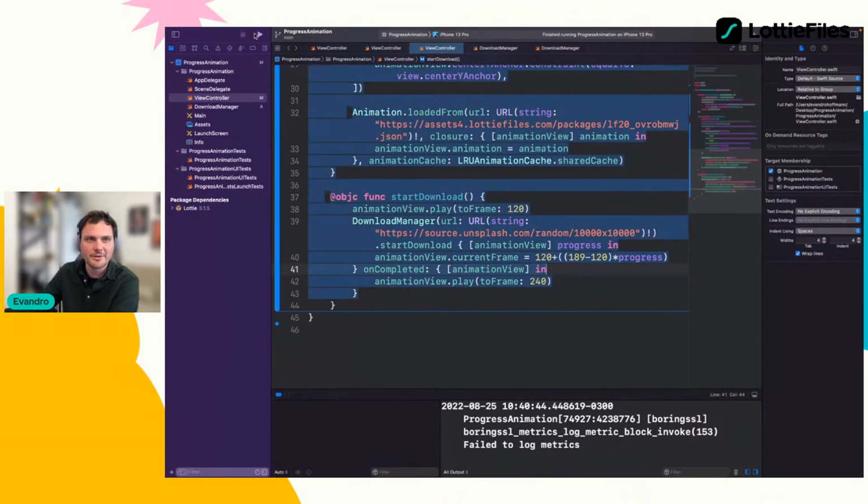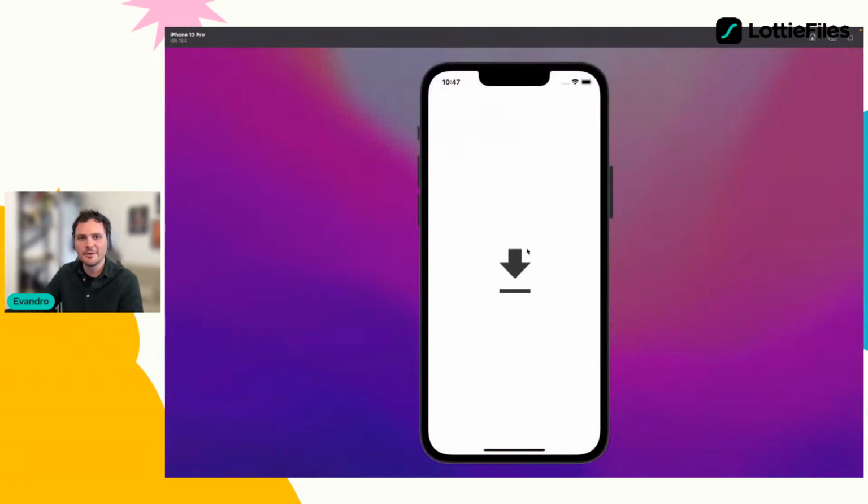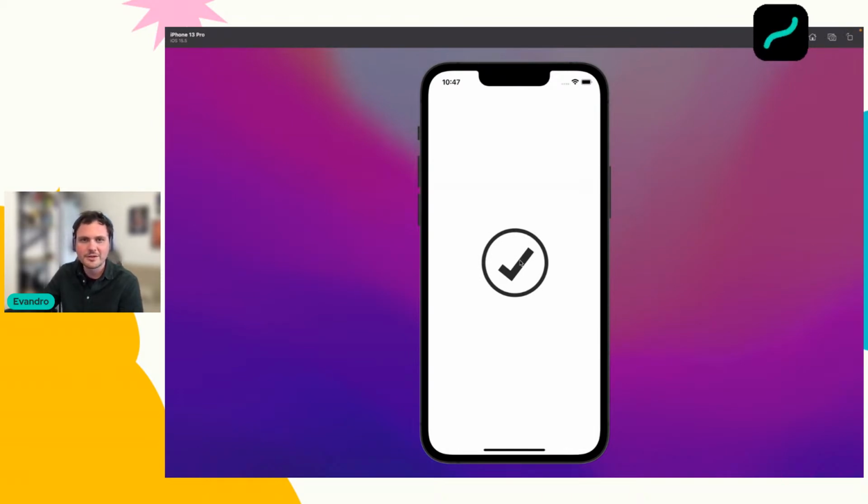If we run this application now, you're going to see that once I tap the animation in the middle of the screen, it's going to start the download, but it's quite fast, of course. If it was a longer download, you would see the completion progress a little bit slower around this area. Yeah, so that's it. This is just to wrap up UIKit.